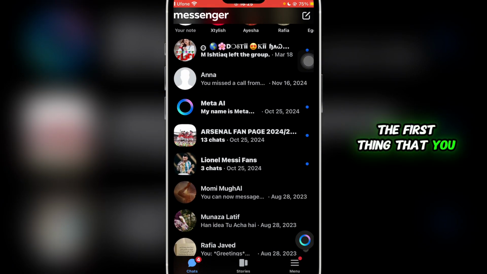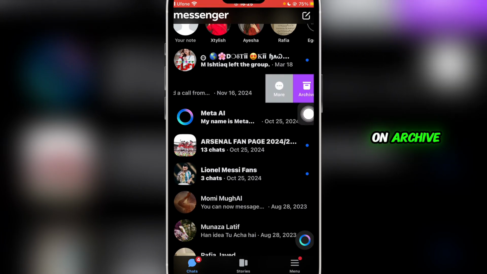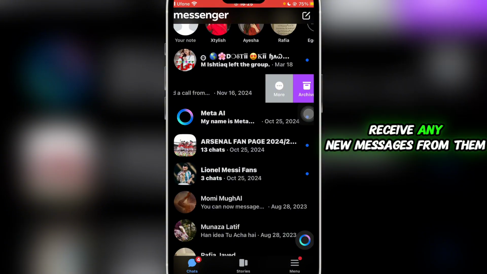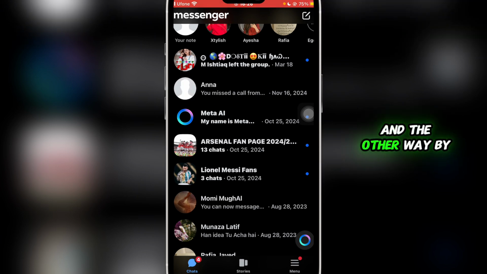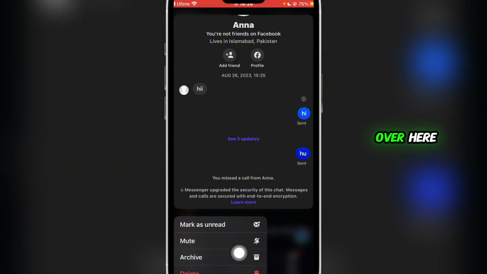The first thing that you can do is simply slide the specific chat and then click on archive. When you archive their chat, you wouldn't be able to receive any new messages from them and the chat would be shifted to the archive section of Messenger. And the other way by which you can archive a chat is by long pressing on a specific chat and then clicking on archive over here.